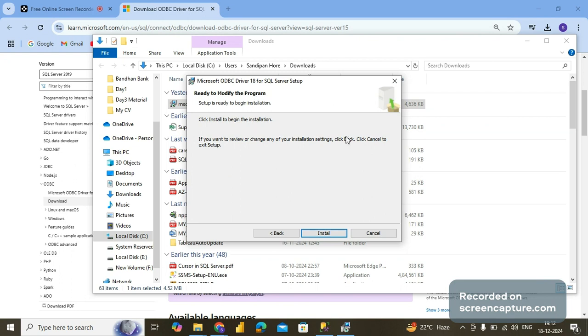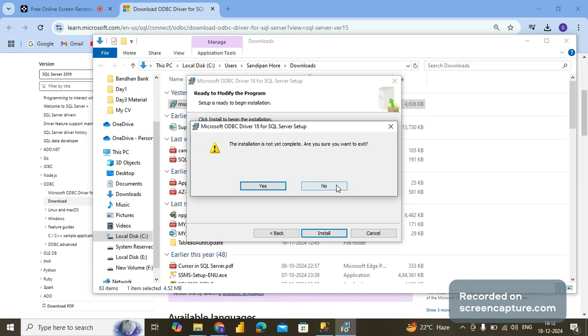A window will come. The window will show the installation process, like a green color bar will go from left side to right side. It will not take much time, within 5 minutes it will be completed. Since I already completed this activity, I am not installing it, it may overwrite. So I am clicking on cancel. Like after downloading.